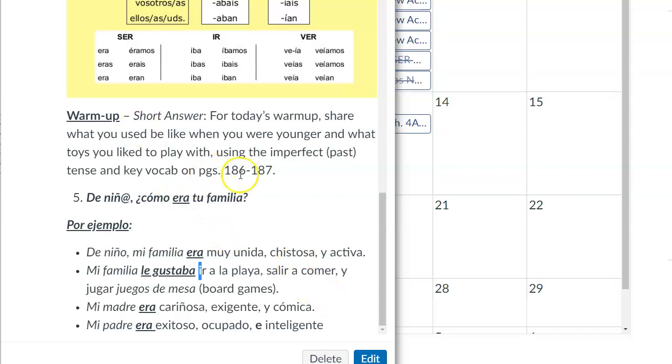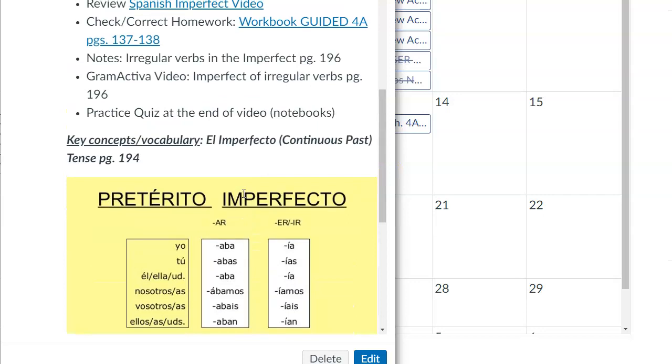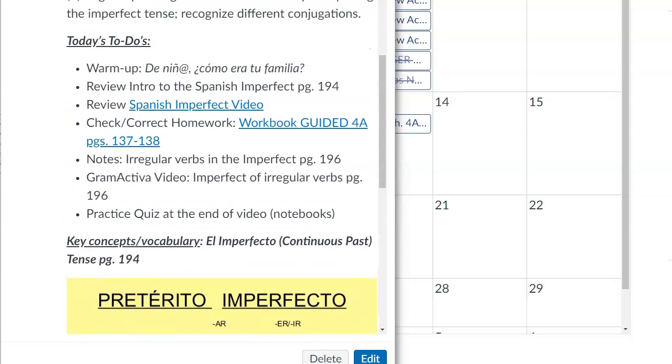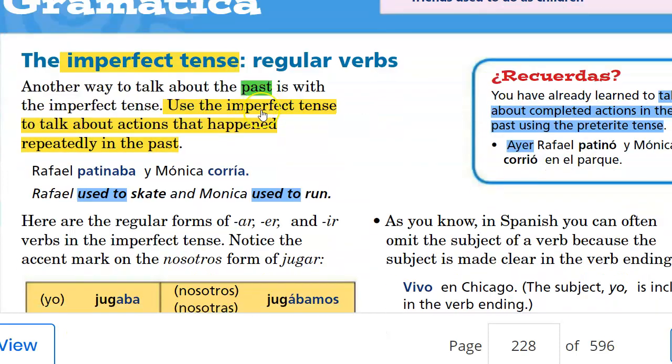So that is your warm-up for today, the fifth and final question for your autobiographical presentation. Now we're going to go ahead and take a look at the notes from last class. You can take a look at the daily agenda video for detailed guidance on the notes on the imperfect, but basically we talked about the definition of the imperfect, how it's a tense used to describe repeated actions in the past as opposed to completed actions in the past that we covered when we talked about the preterite last quarter.